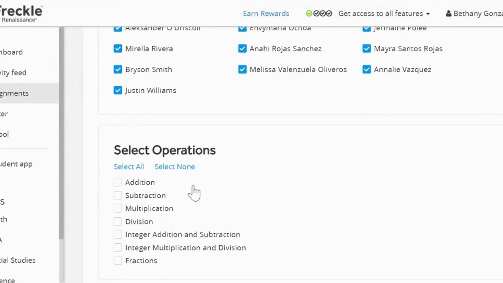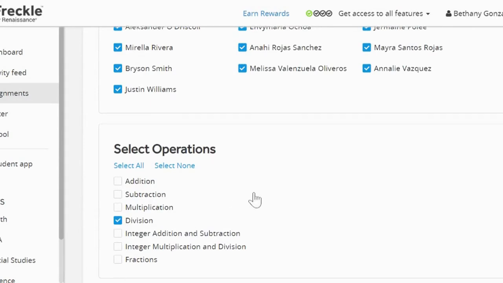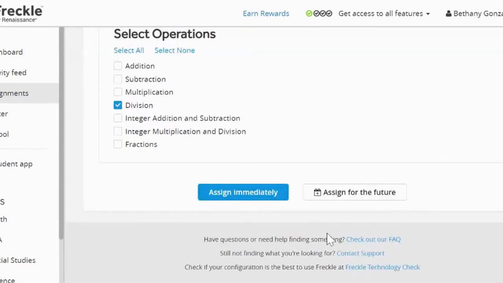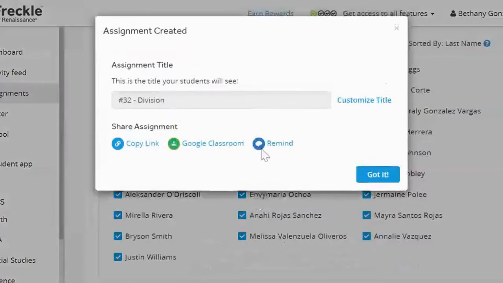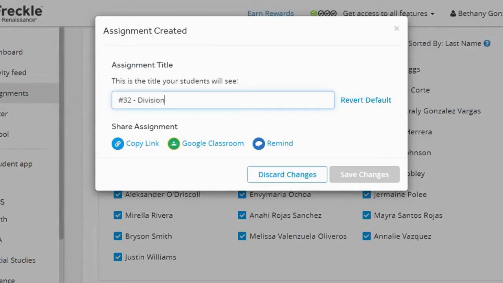You can select your operations. If you want to focus just on multiplication or division, you can choose that. You're able to assign it immediately or for the future. If you assign immediately, it automatically names it for you. So if you want to call it something different, you're going to hit Customize Title.